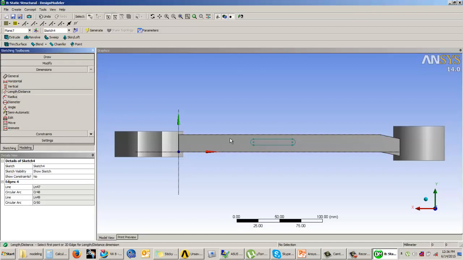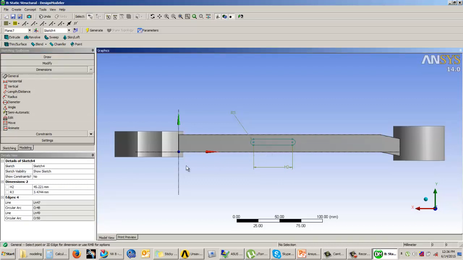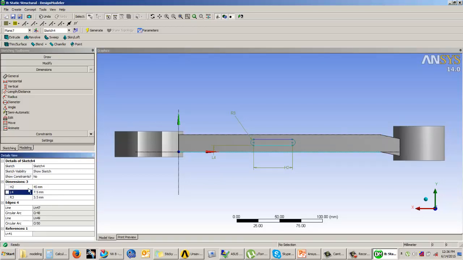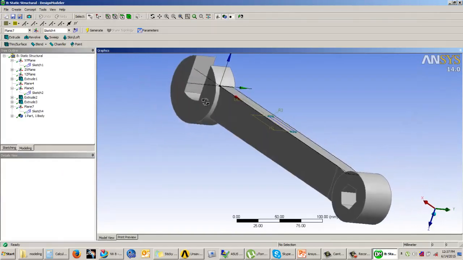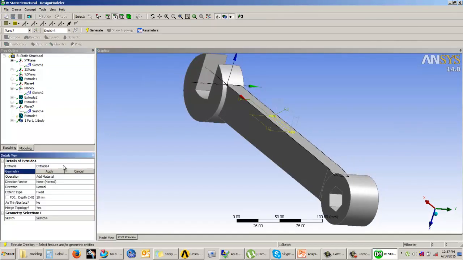Okay, dimensions, I need to measure the distance between this and this. I need the radius, so R3 has to be 3.5 and this has to be 45 units. Also I need the distance between this and this has to be 7.5. Come out, and now this, and again use the extrude option.